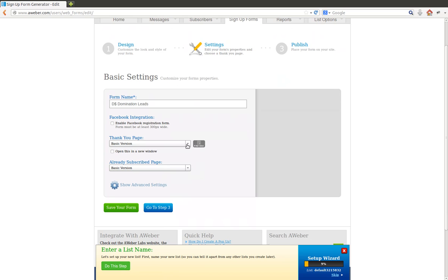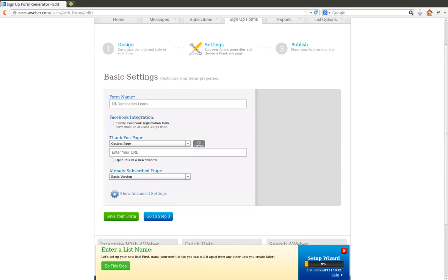You'll need to change the thank you page. Click the drop down on that, click Custom Page, and then go ahead and type in this URL: system3steps.com/dsthankyou.php?AID=, then you'll want to put in your affiliate ID. This is ours, so you'll definitely want to change this. If my affiliate ID for DS Domination was Jerry, I would go ahead and just type in Jerry right here.